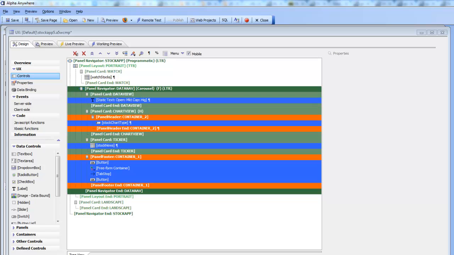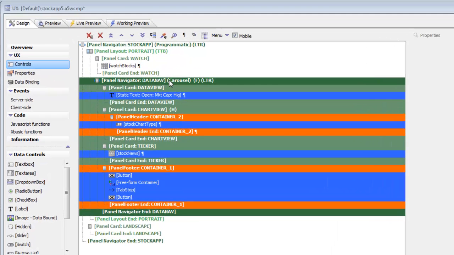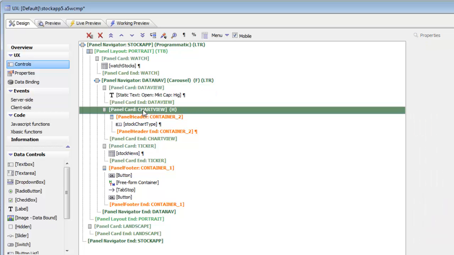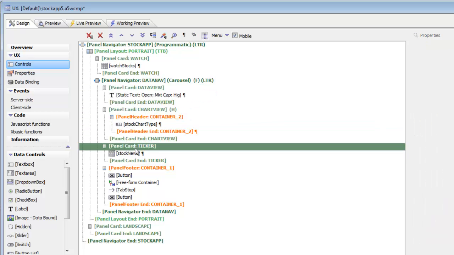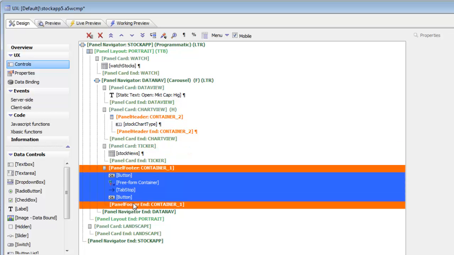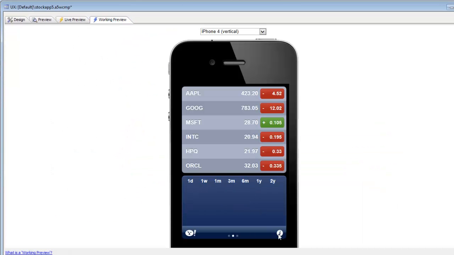So we're continuing now to look at how this stock application was constructed in Alpha Anywhere, and now we're looking at the controls that represent the bottom third of the screen. And we can see here we have a carousel, and inside this carousel we have one card, a second card, and then a third card over there, and then we have a footer which contains the buttons on the left and on the right.